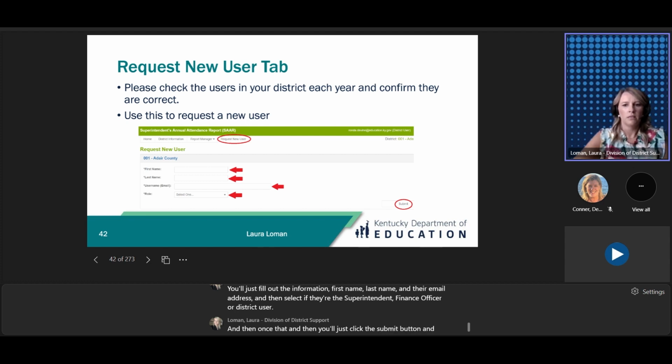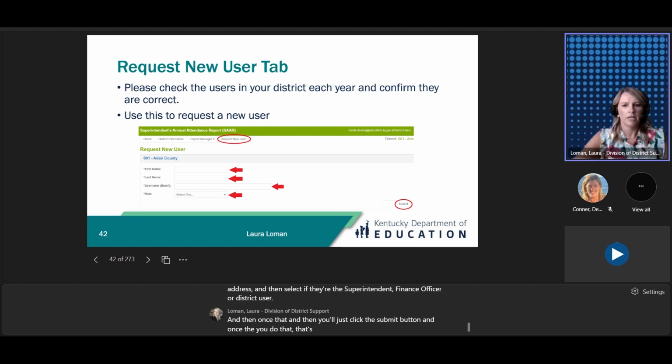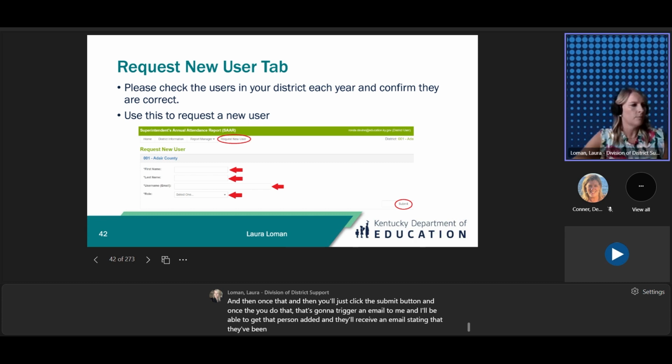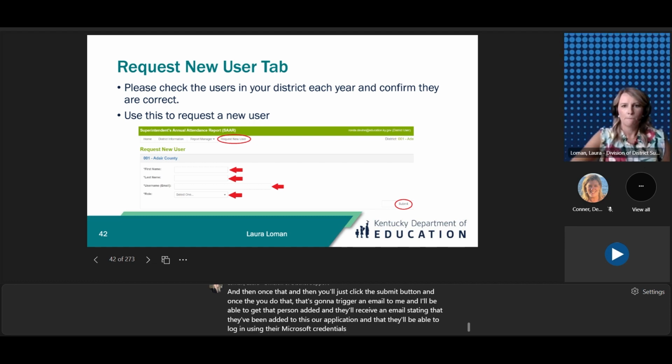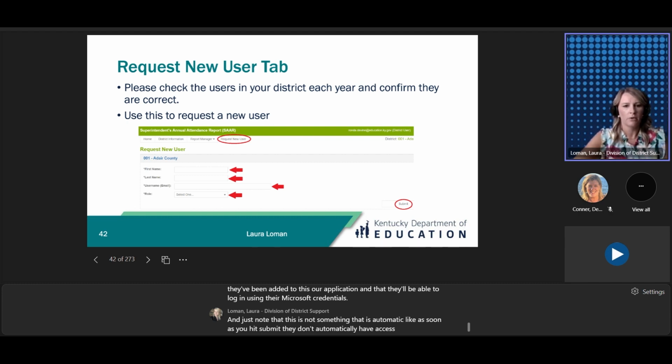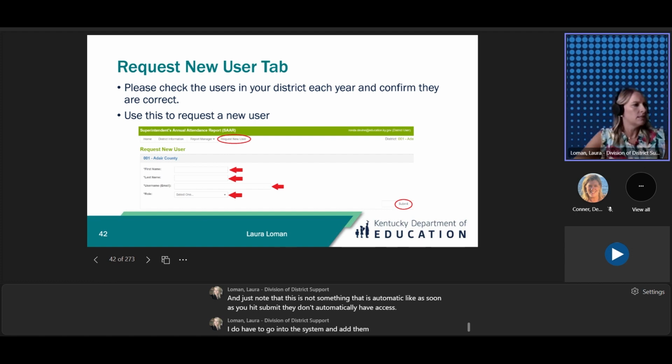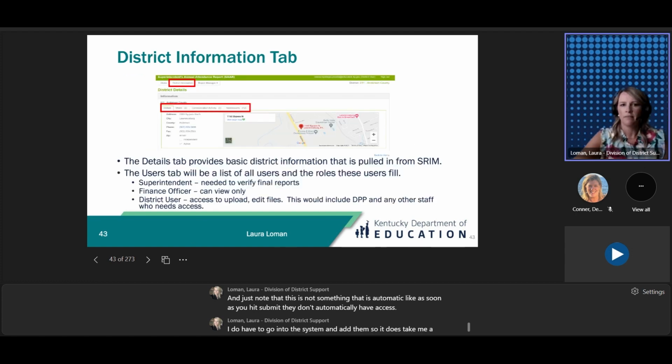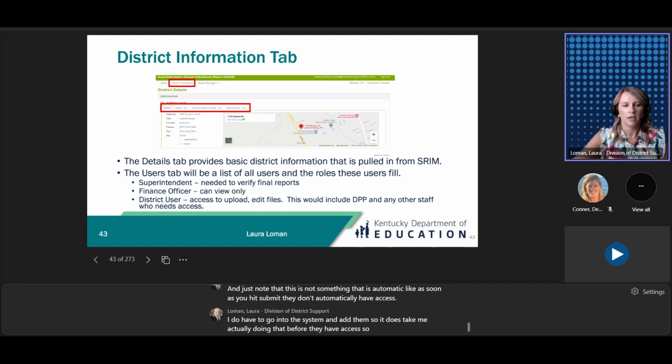And once you do that, that's going to trigger an email to me, and I'll be able to get that person added, and they'll receive an email stating that they've been added to the SAR application and that they'll be able to log in using their Microsoft credentials. And just note that this is not something that is automatic. Like as soon as you hit submit, they don't automatically have access. I do have to go into the system and add them. So it does take me actually doing that before they have access. So sometimes it's a couple hours.